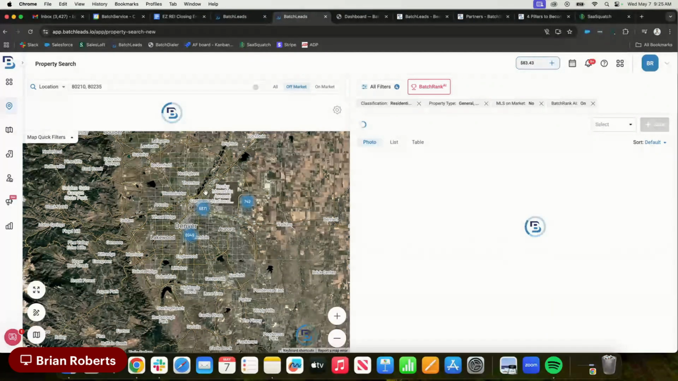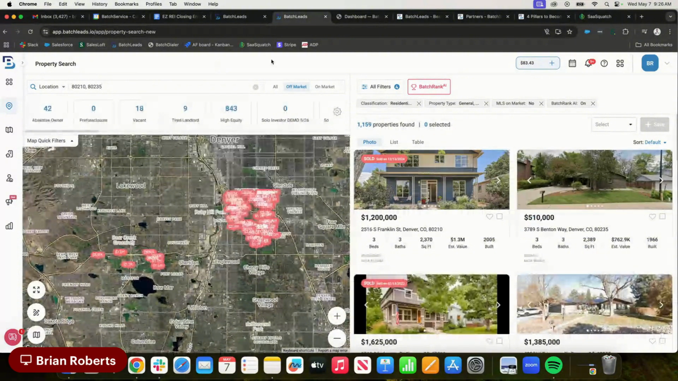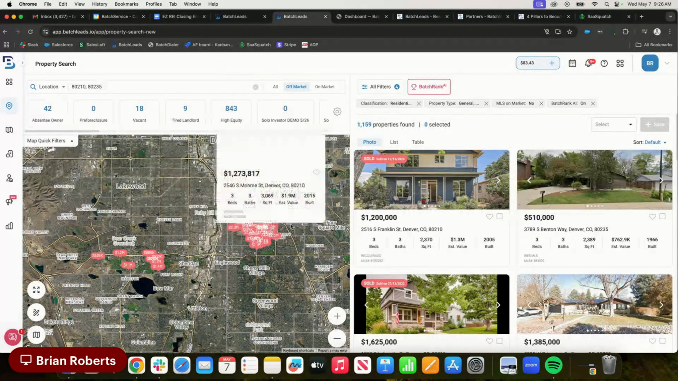So let's say you've got a buyer who's like, hey, these are the 5 zip codes my crew's working in and I like to do business in. Show him those parts of town where you'd be able to find deals. So you could search for that.